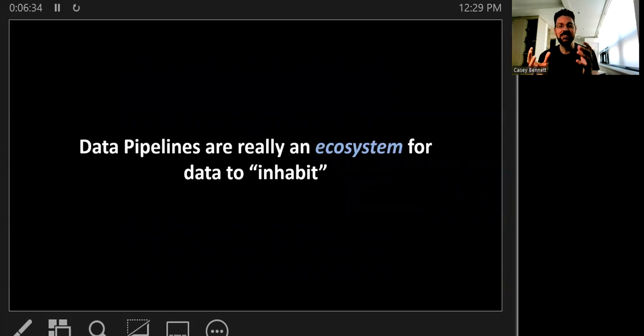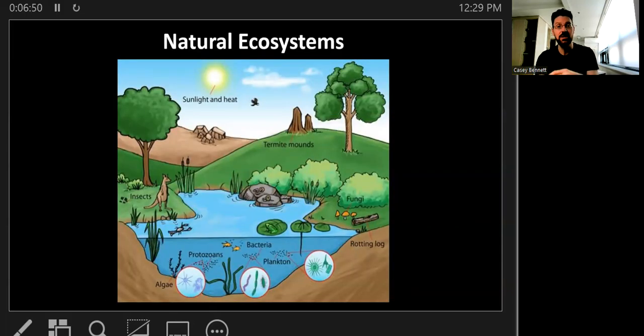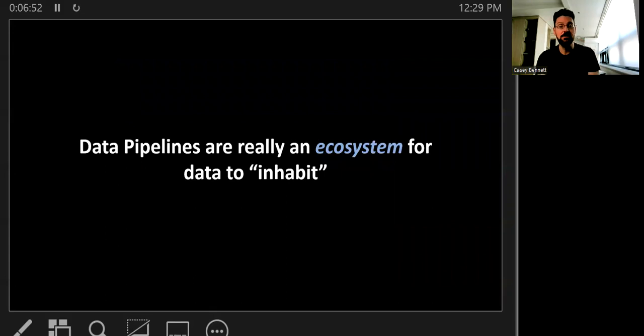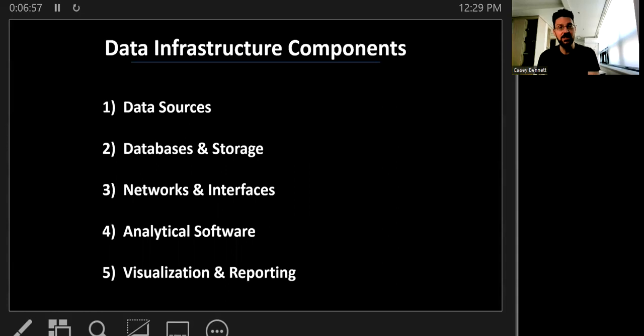So these data ecosystems, these pipelines of data, they're basically places for data and our models and our solutions to inhabit. And there's essentially a bunch of different components that are going to be talking to each other. And they're just like these natural ecosystems, right? And so we have to think about all these different components. There's lots of different components that can exist in these ecosystems, right? We can have data sources, we can have places to store the data. We have networks and interfaces, so there has to be some way for different parts of the system to talk to each other. We have our analytical software, right?